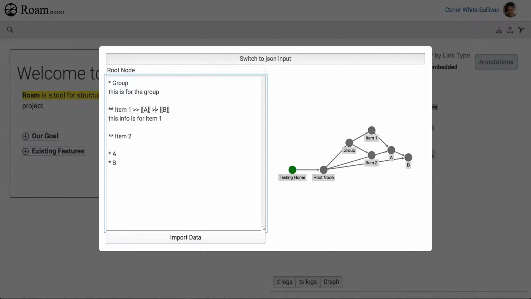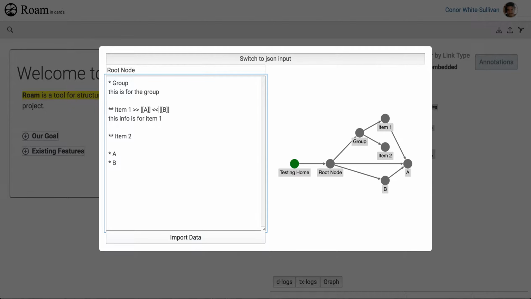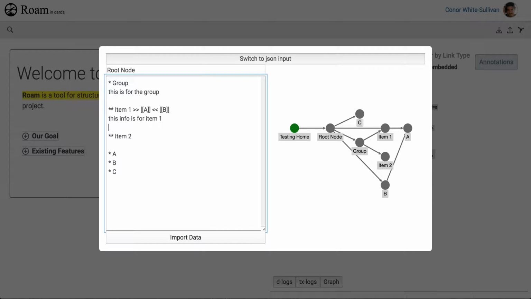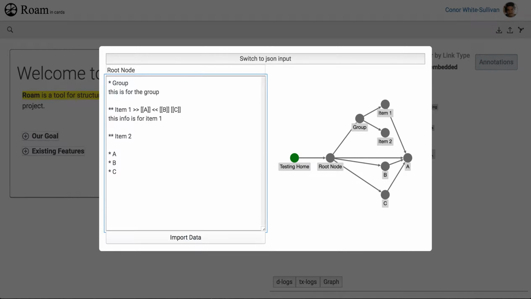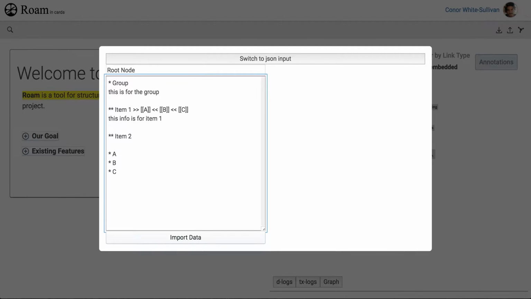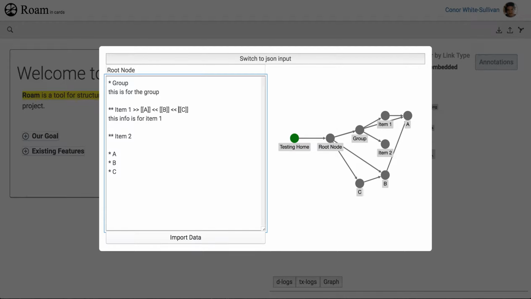Furthermore, I can say that item A is going to be a child and that B is a parent of item A. And let's add another item C here. I can say that B and C are both parents of A, or that C is a parent of B is a parent of A, which is a child of item 1.